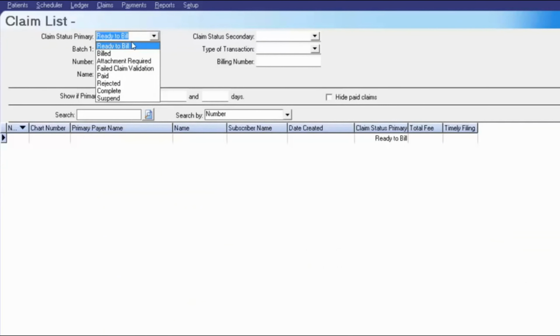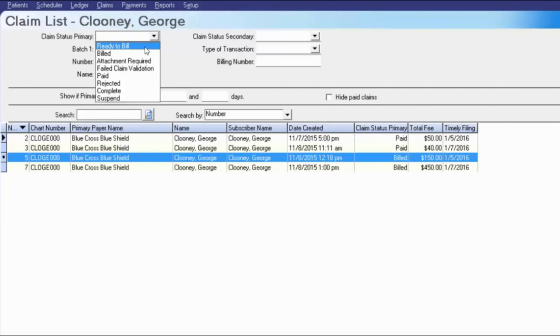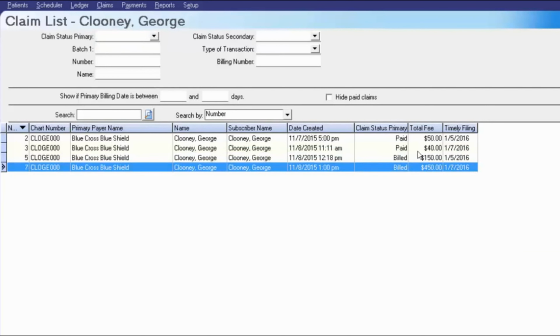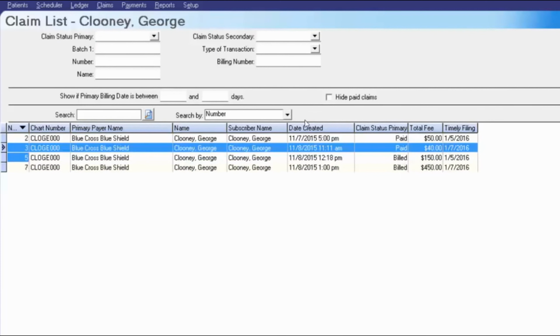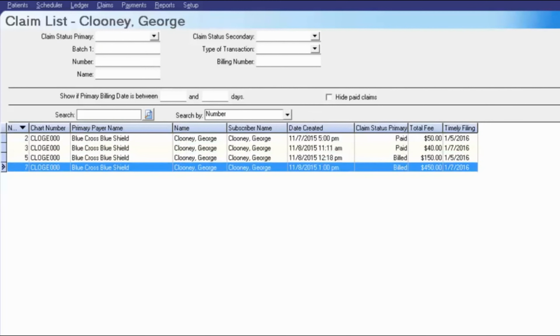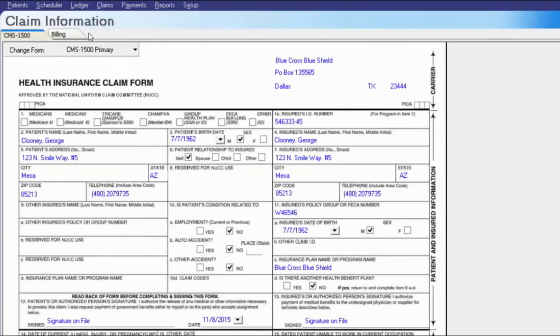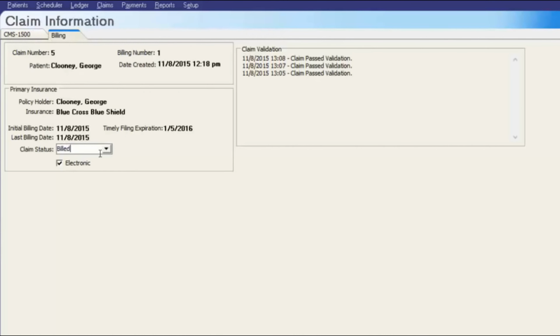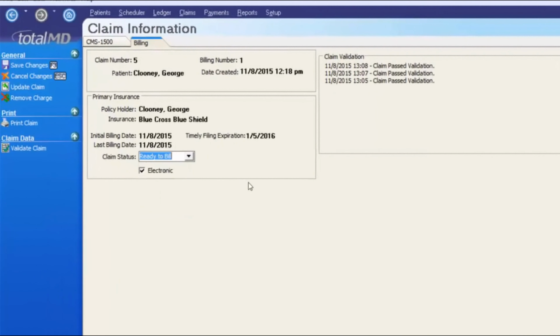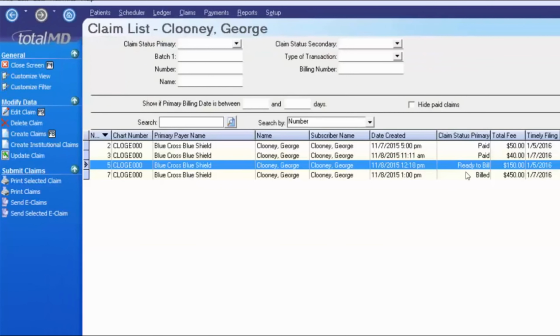So now I'm going to just delete my primary claim status so I can see all. So we've got our 2 paid claims here, and now we have our 2 billed claims here. Once again, if you needed to resubmit one of these billed claims for whatever reason, you're going to double click the claim, go to the billing tab, and change the status back to ready to bill and save your changes. Now it's ready to go once again when you click send e-claims or print claims.